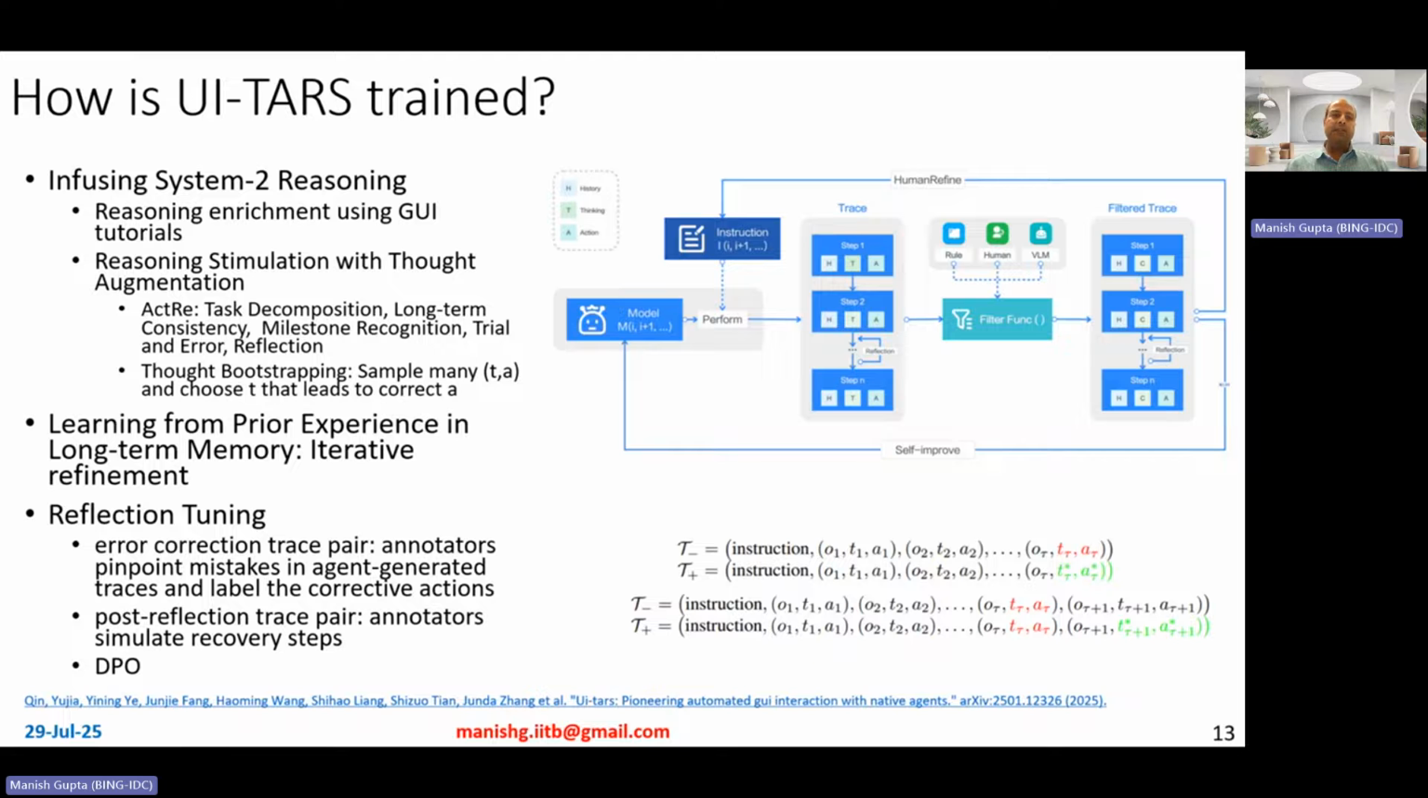Now, yet another thing that you could do is to learn from prior experience in long-term memory. The way they do this is as follows. They have the current version of the model. They have a whole bunch of task instructions, and so on, right? They ask the model, hey, can you generate the entire trace? Trace basically meaning observations, thoughts, and actions. So the model comes up with a sequence of all of them, okay? And then they pass it through a filter.